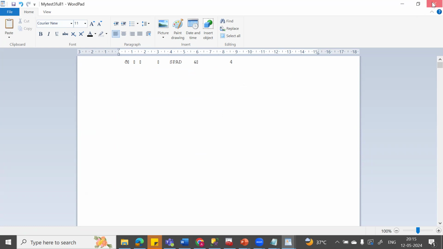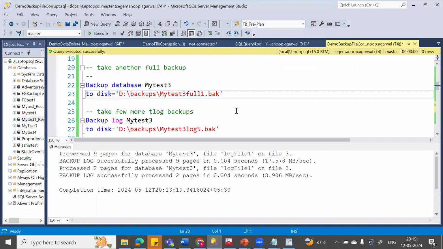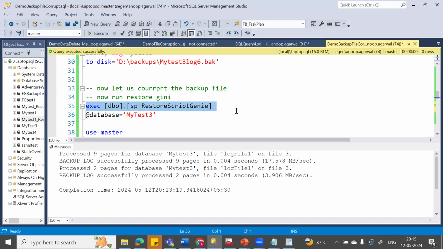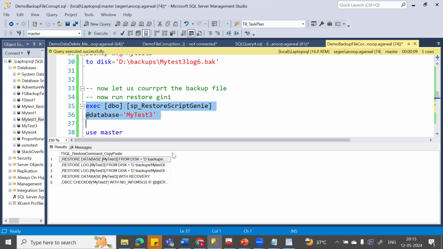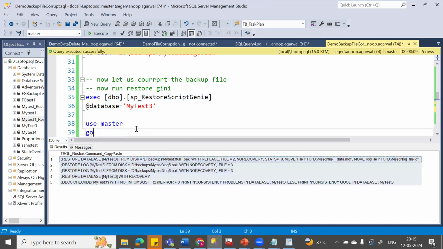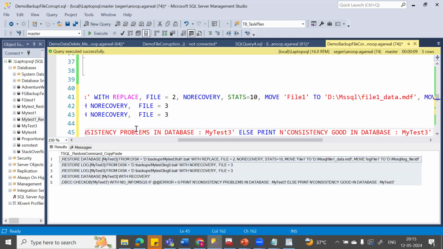Okay, it's done. So I'll just close this down. Now I'll just do restore Genie and get to the commands. So let's get the commands. Okay, so I got the commands. Now I'll just copy these again. Okay, use master. Right, so let me paste it here itself so that it's easy.